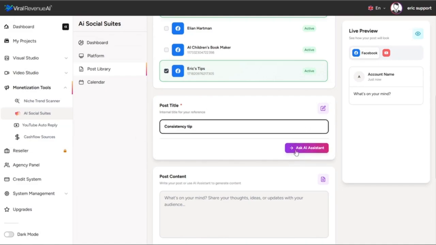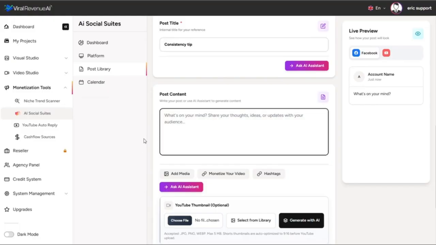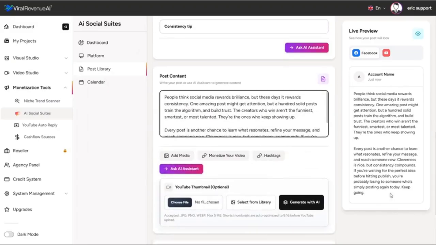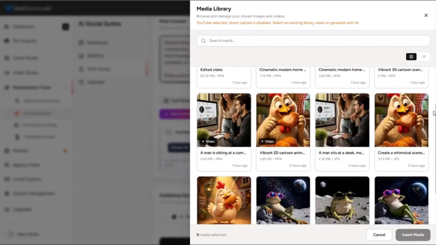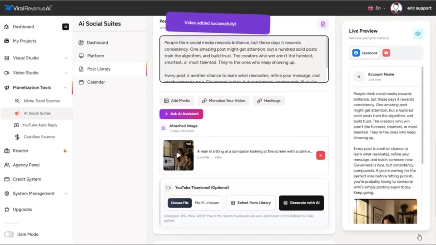You can also use AI if you need help with that. And then the post content. We can write it ourselves, or we can use the AI assistant to generate that content. I'm going to use some of that same script that I had used for the persona video that we created shortly ago. And then we're going to add some media. I'm going to select that video where the guy sitting at the computer had just hit 100,000 followers. I thought that was a pretty neat one for social media. Go ahead and click Insert Video.